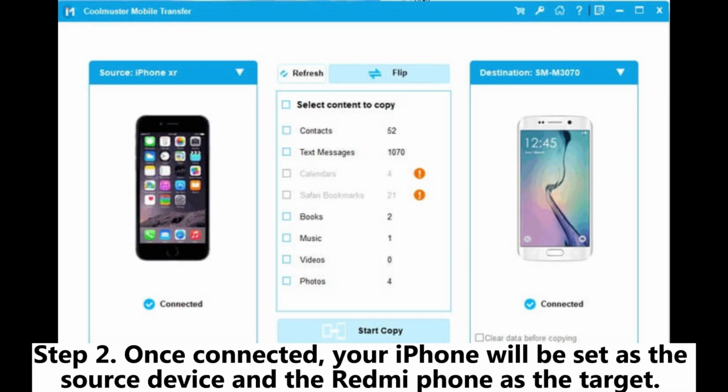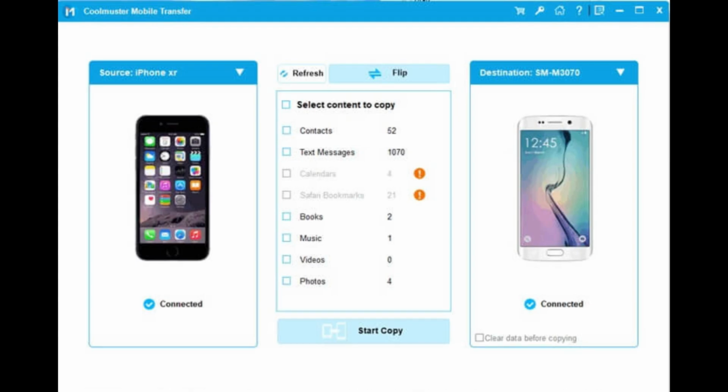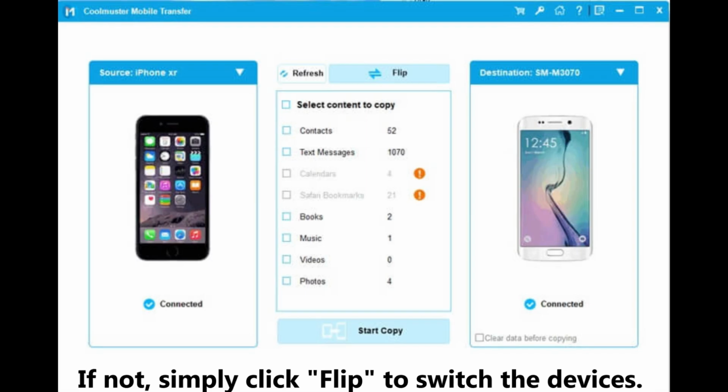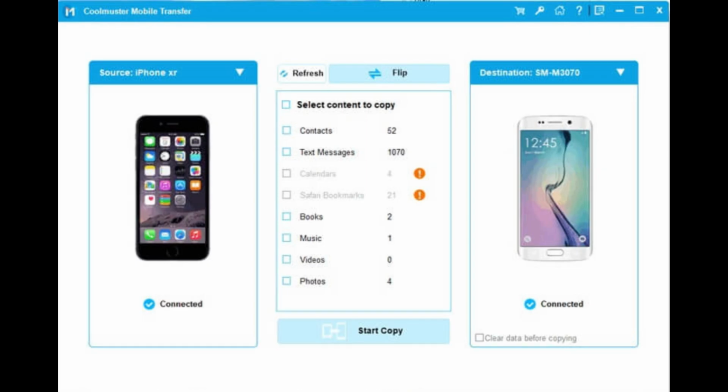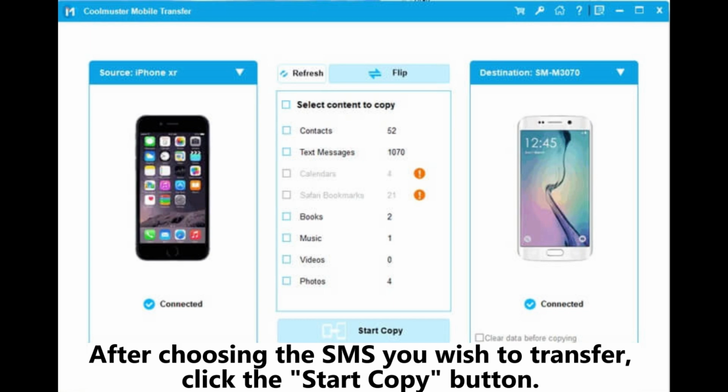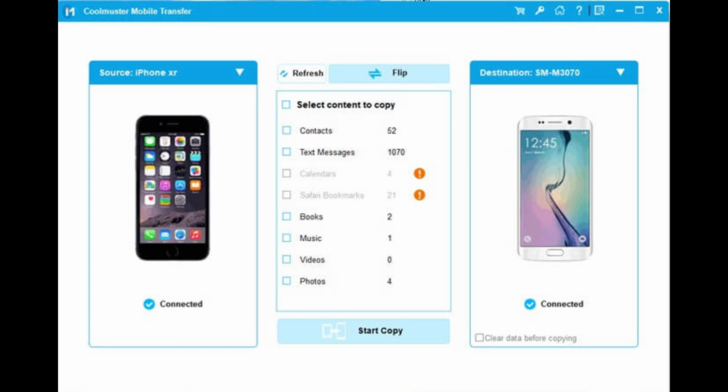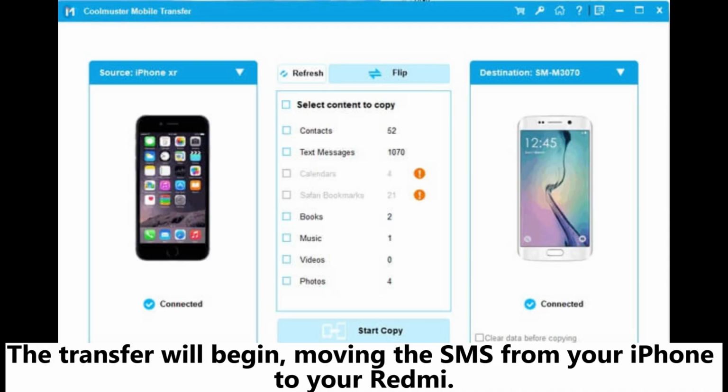Step 2. Once connected, your iPhone will be set as the source device and the Redmi phone as the target. If not, simply click Flip to switch the devices. Step 3. The program will display a list of files from your iPhone. Select the Text Messages category. After choosing the SMS you wish to transfer, click the Start Copy button. The transfer will begin, moving the SMS from your iPhone to your Redmi.